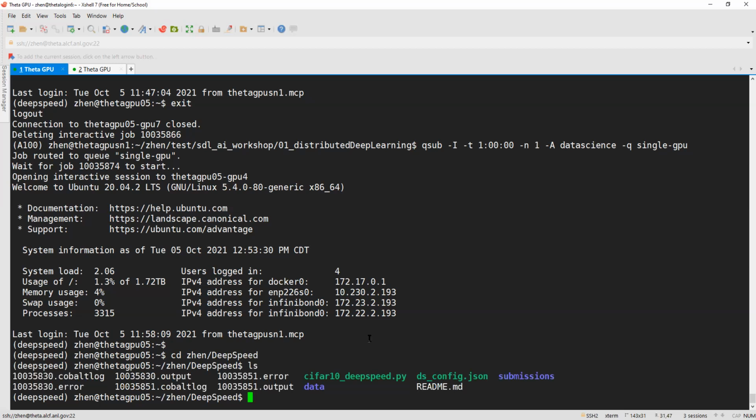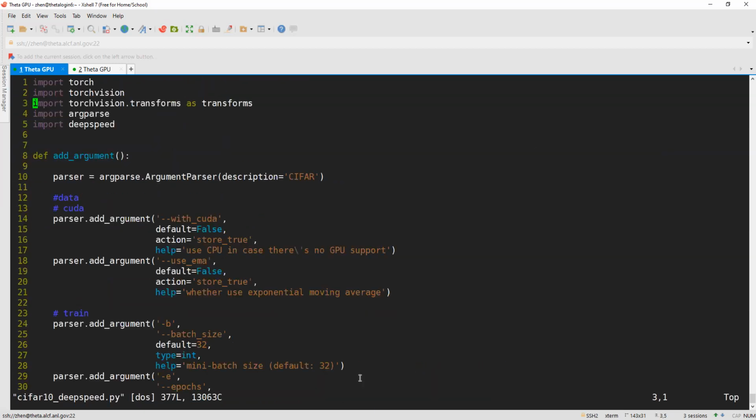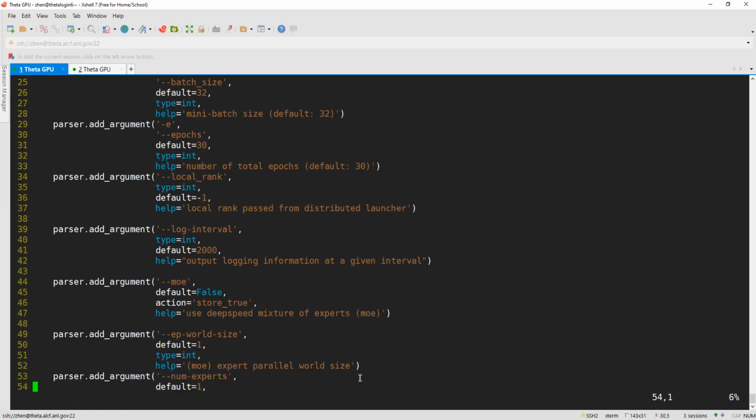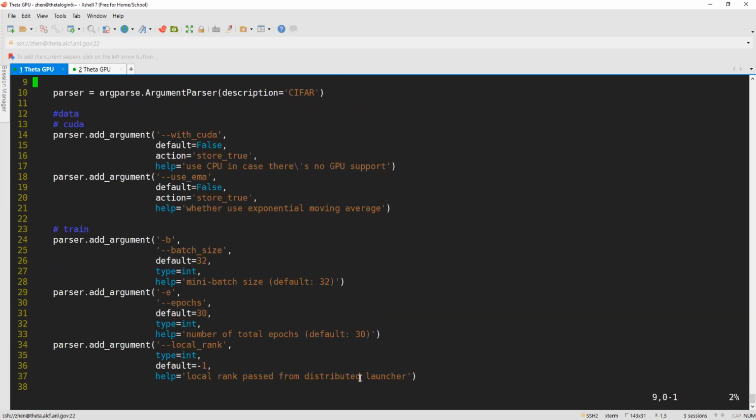There we can see two files on this path. The first one is the PyTorch Python file, and the second one is the configuration file. We will see the Python file first. The first step is to import the DeepSpeed package, and then there are some parameters for the training: how many GPUs you want to use, what the batch sizes are, and how many epochs you want to train.